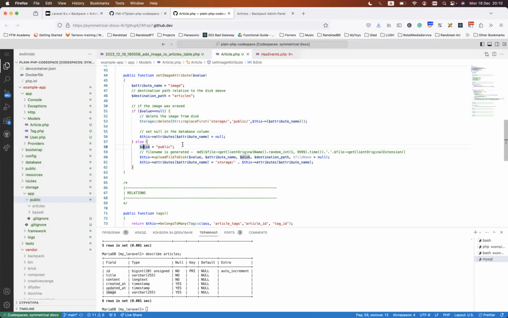And if the value is not null, we are adding information about the disks. You could have multiple disks, and in this case, this is storage and it's public, so it's adding them here. Then we are using a function called upload file to disk. It accepts the value, which is the actual uploaded file, the attribute name, the disk, the destination, and the file name, which currently I'm passing as null.